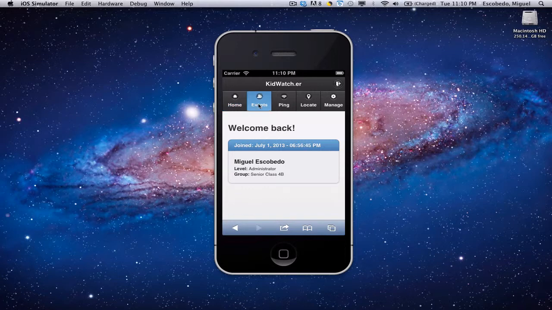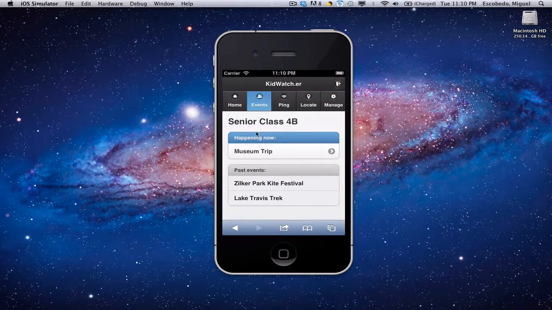On the events section, the user is going to be able to get information on the current events that are happening at this moment.